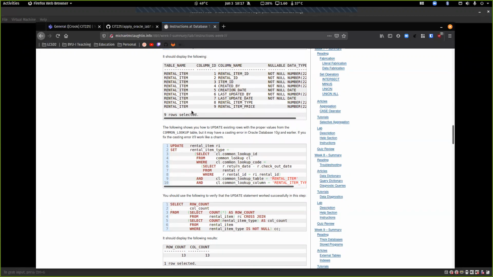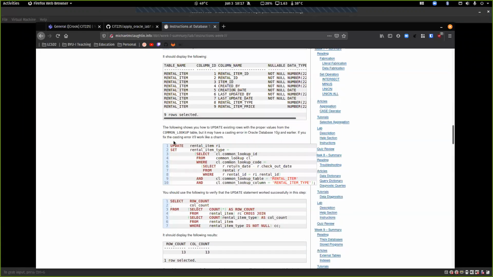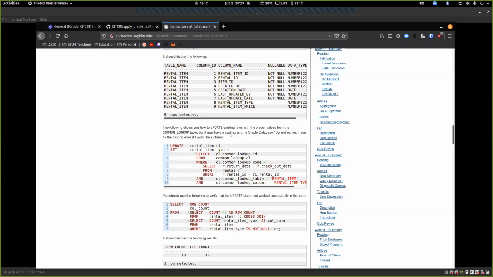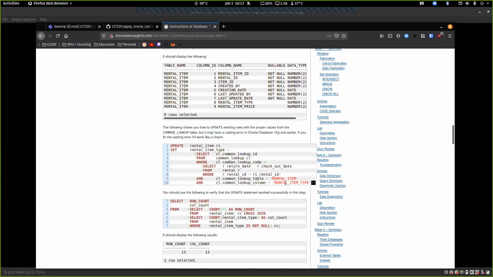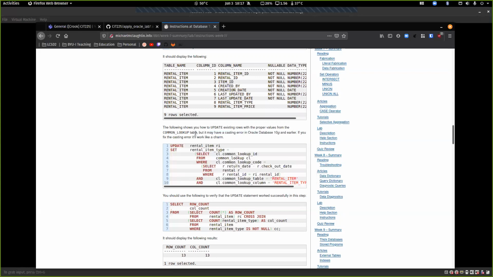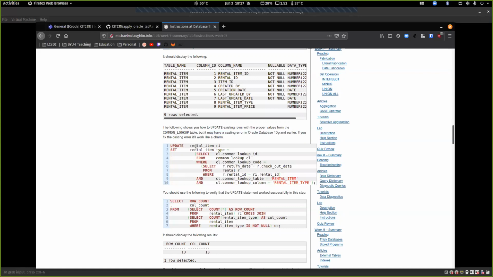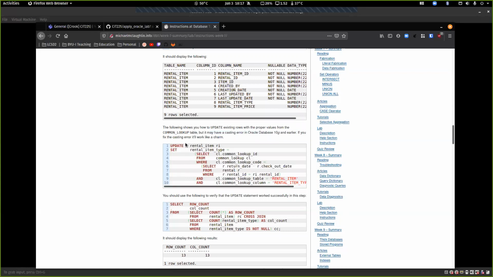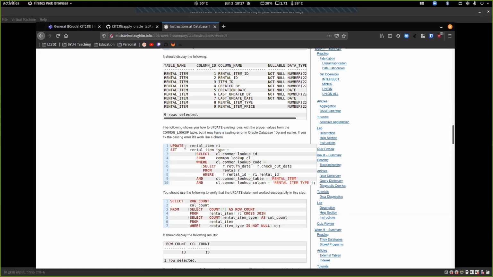We actually, in step 3A, we don't even have to do anything. So it says right here that it may have a casting error in Oracle database 10G and earlier. Well, lucky for us, we are on Oracle 11G, and so this will just work right out of the box. So your step 3A is right here. But just to show you what it does, because it's never fun to put something in without knowing what it does. Basically, we're updating rental item, and we're updating the rental item type.